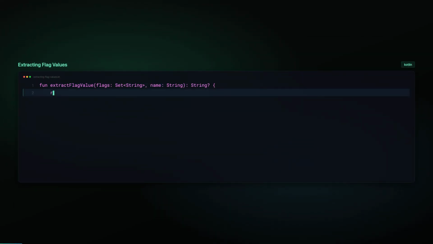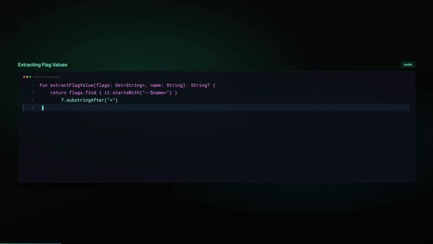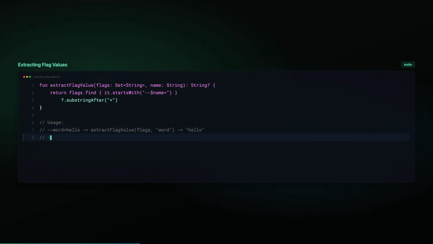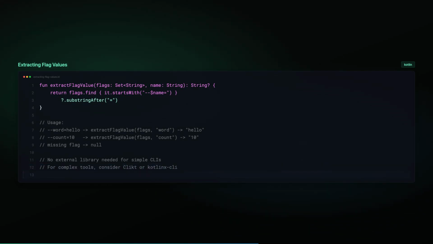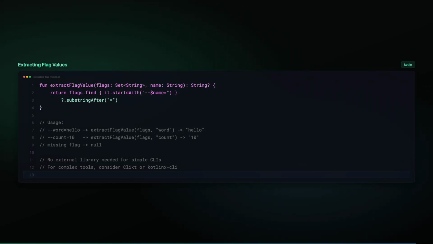To extract flag values, we write a helper function. Flags look like double dash word equals hello. The function finds the flag that starts with the given name and extracts the value after the equals sign. If the flag is not present, it returns null. This pattern handles optional parameters cleanly without complex parsing libraries.